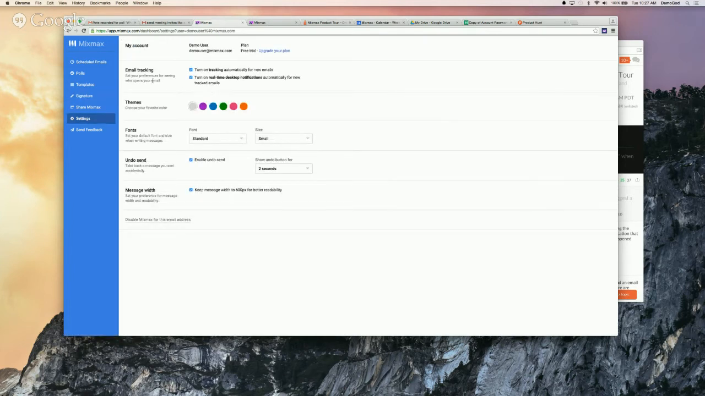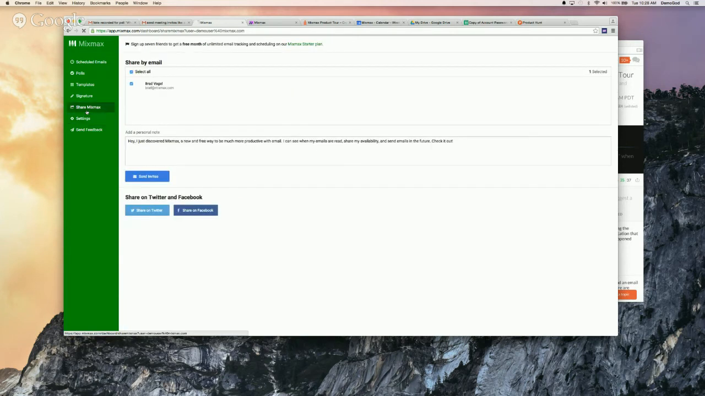We have different types of settings here. So if you want to, you can change your theme into a different color. I'm going to choose green here. You can choose the standard font if you want. You can have undo send. So there's a lot of customizability here depending on your own needs. And last but not least, which we really hope you do, is that you go in and share Mixmax with your friends. So here in the dashboard, we'll propose some people for you to share with, or if you want to share on Twitter or Facebook, that would be absolutely fantastic.